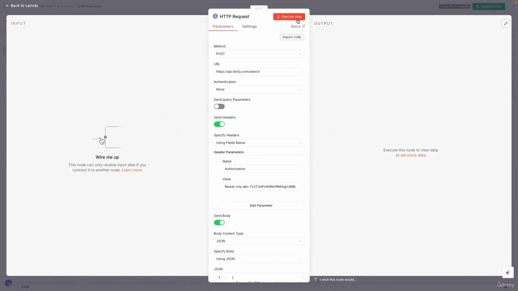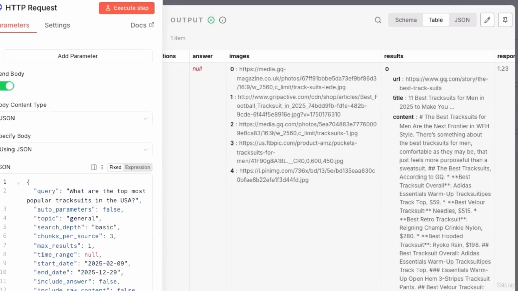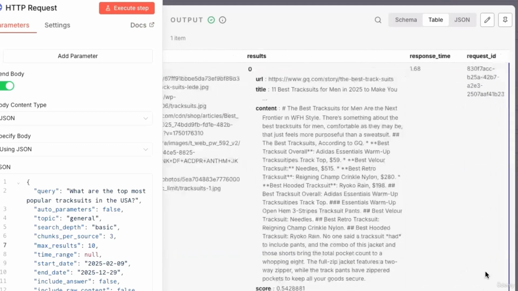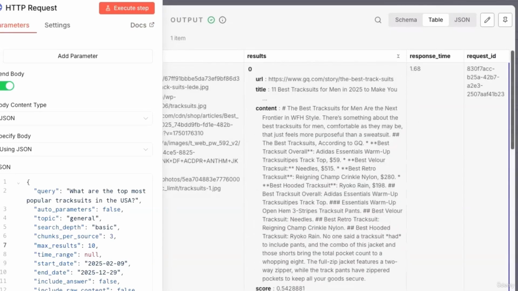So if we run this quickly, we'll see the data that's going to come out of it. So this is the data at the moment. One thing I know is that at the moment, we're set to max results 1. And that's why we've only got one result here. So I'm going to make it max results 10 and execute it again. There you go. So now we've got 4 images that came back. We've got many more results. So these are the articles that are going to go across.